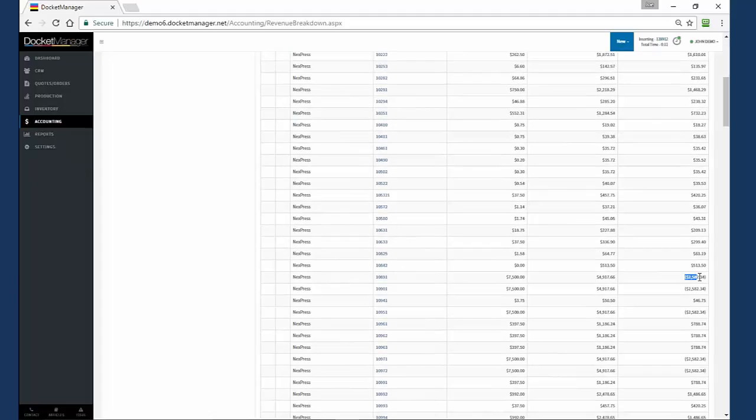Here I actually lost money on a job. So I can drill into the job to find out why I lost money, maybe put some notes in there so if it ever gets reordered or requoted, I have those notes in there so that won't happen again.